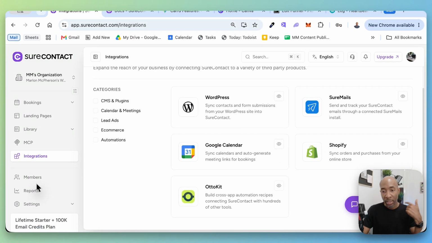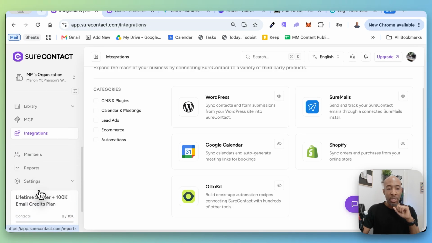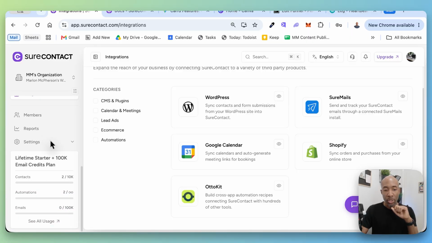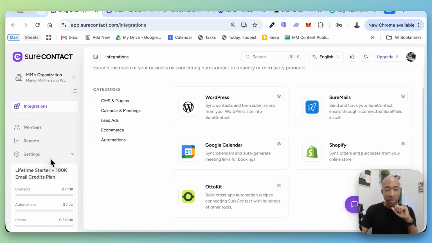They'll just get an email and they'll need to sign up for an account. There's a free account with SureContact as well. It's just limited to some of the features, I believe, so you can check that out. And pretty much you have your information down here that tells you your limits and so on.